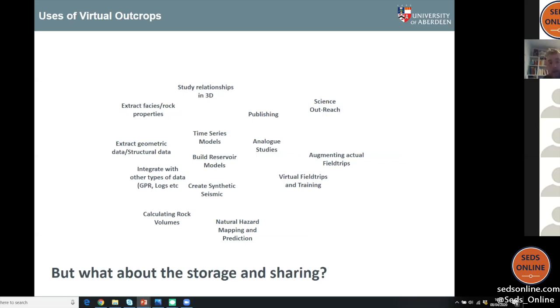We've done work with people who are monitoring landslides. People in quarries and open cast mines are really interested in calculating rock volumes. We might want to integrate it with other data like GPR and logs. We can use these for creating synthetic seismic. We can use them for building reservoir style models.